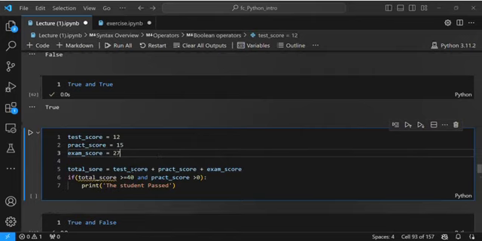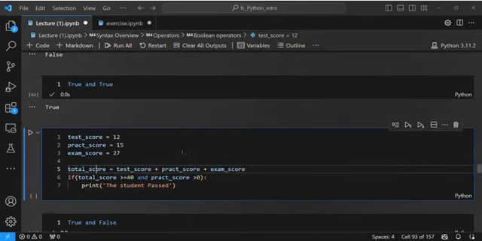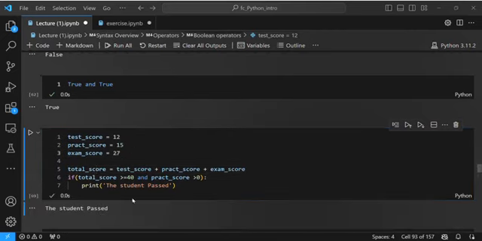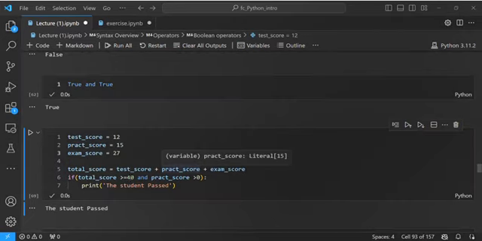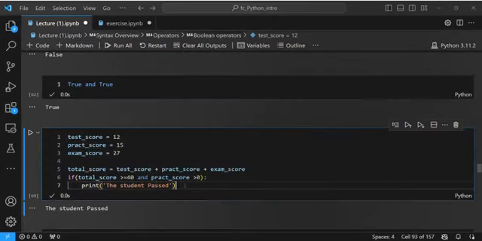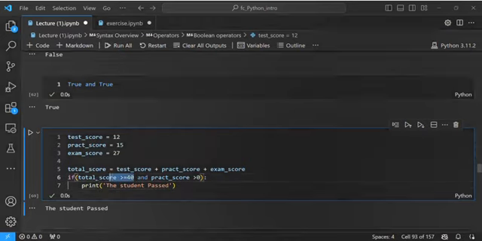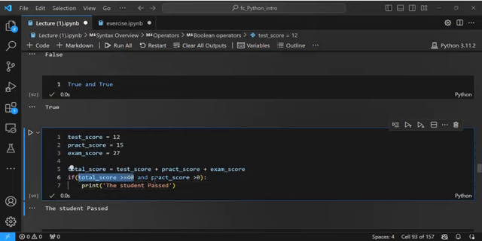So total score, I didn't spell this one well, total score is equal to this. Now, if you run this program, it is saying the student passed as the answer. The reason is because this expression here returns true. This expression here returns true. That is why the student passed.